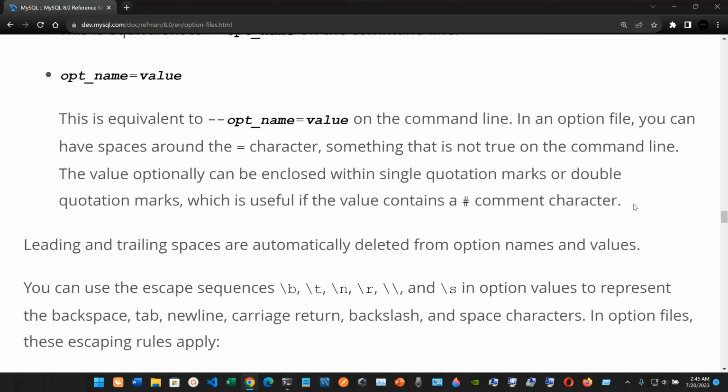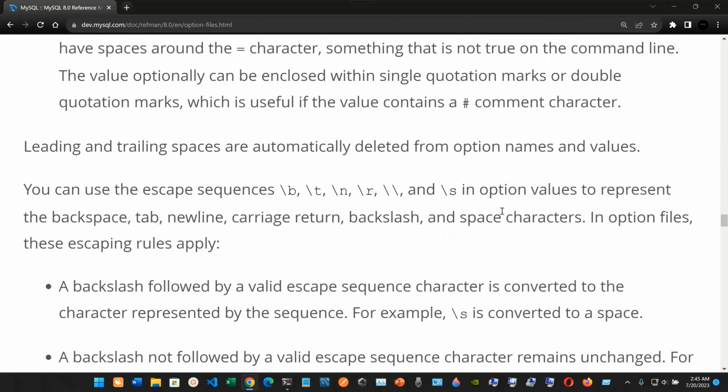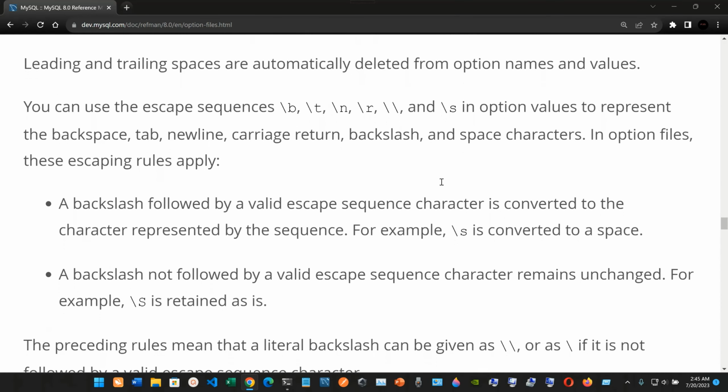In an option file, you can have spaces around the equal character, something that is not true on the command line. The value optionally can be enclosed within single quotation marks or double quotation marks, which is useful if the value contains a number sign character. Leading and trailing spaces are automatically deleted from the option names and values.